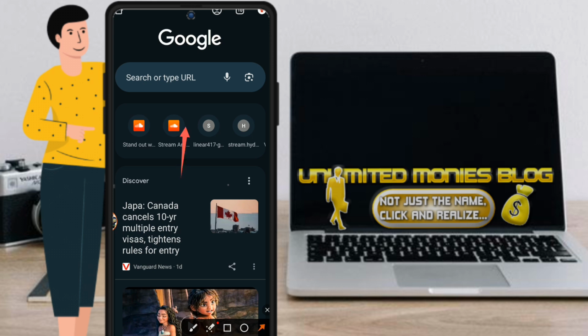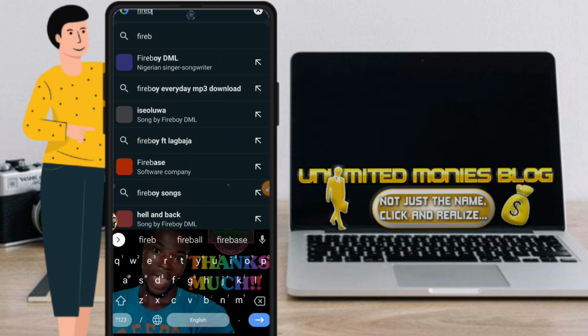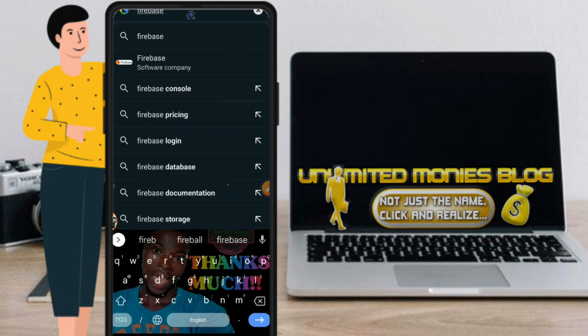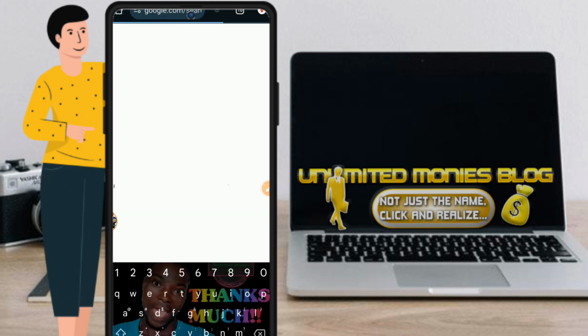Search used to say something like "search or type URL." You have to type Firebase database. You can see it here, Firebase database. You can write google.firebase, but just search. Once you are on search, you get the link.